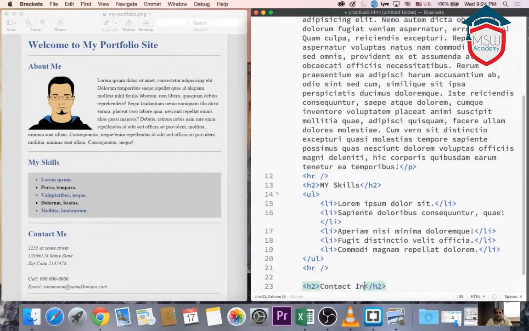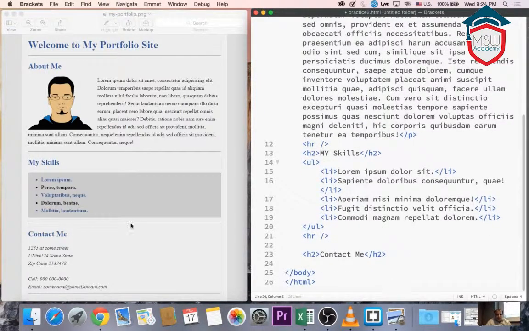Contact info, or contact me. And then we have the address. You know how this happens? There is a tag called address. So we have the address tag, then a red line, then 123 some street.